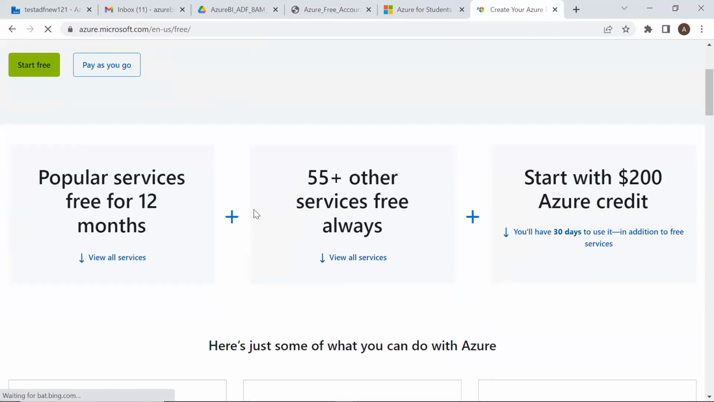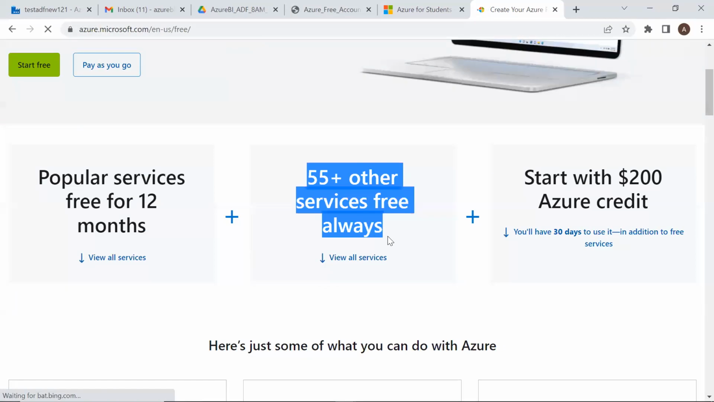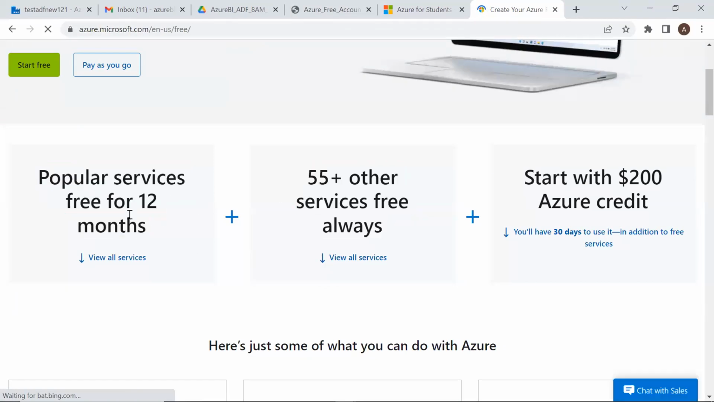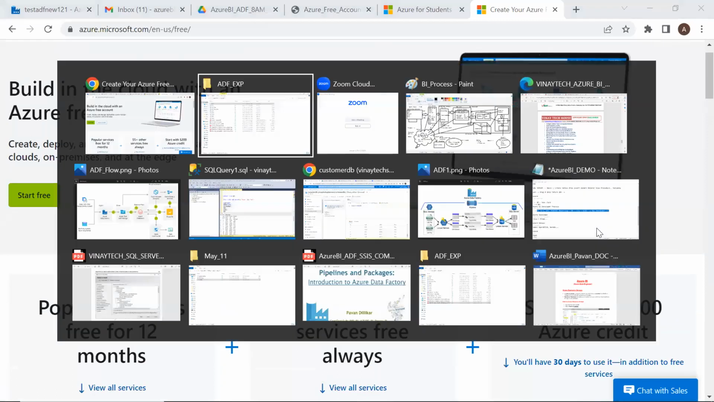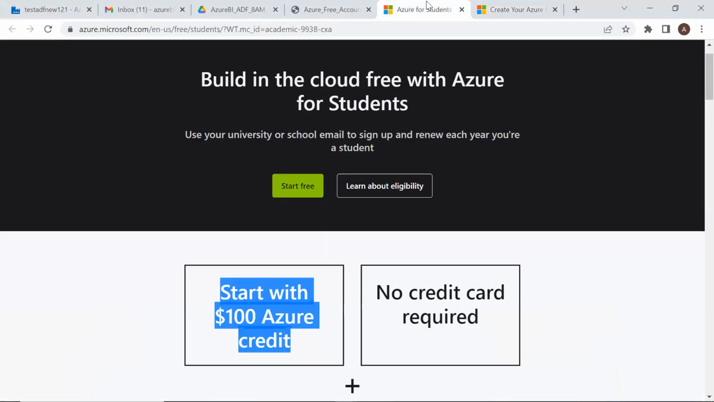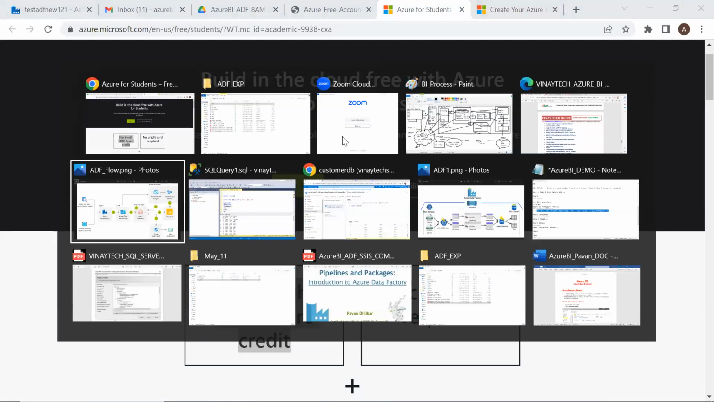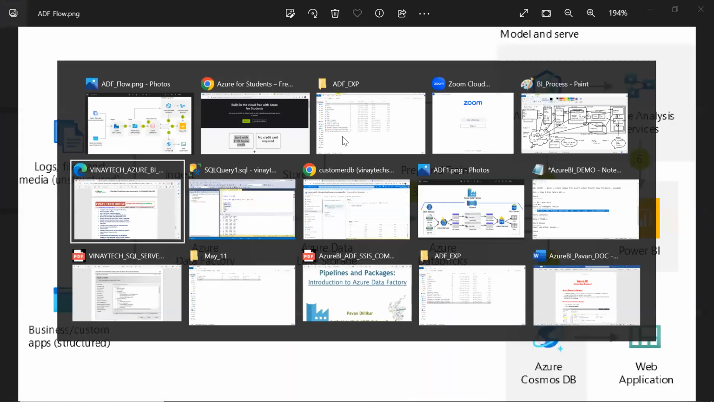All the services they are giving you, it is clearly showing which are 55 always free, and which are free for 12 months, some popular services, and what extras they are giving you. All the pictures will have detail level. Don't worry, everything you can create with that account. All practices will be done through the free account only.